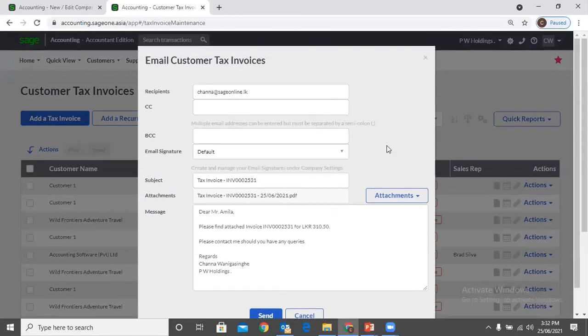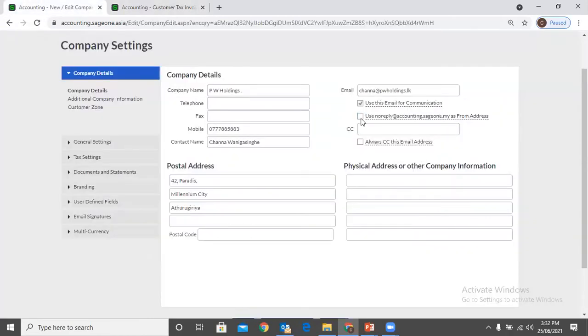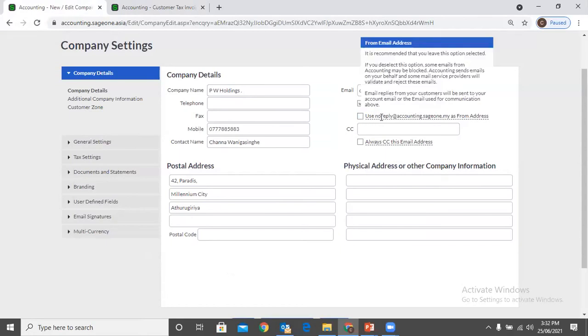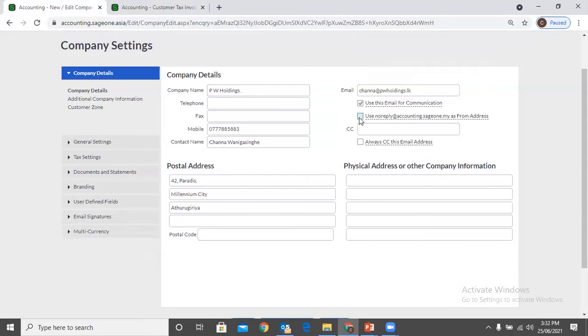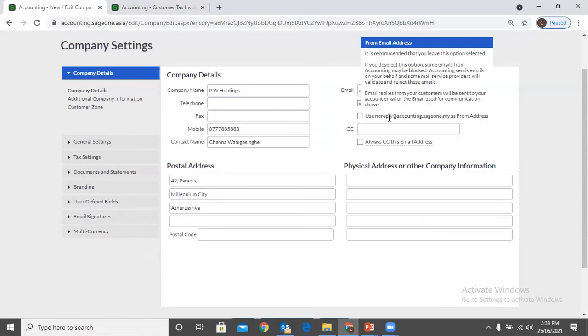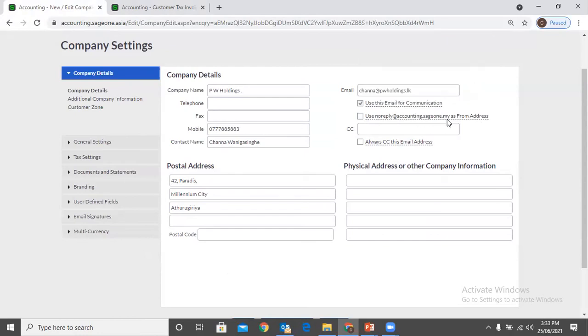When we are discussing transactions, we will go through these in detail. Now when you are sending emails, you can tick one of these options. Use no reply at accounting.sejuan.my as from address. If you tick this tick box, your customers will receive emails from no reply at accounting.sejuan.my. And if you tick the first option, use this email for communication, and enter an email address, your customers will receive emails from this email address.